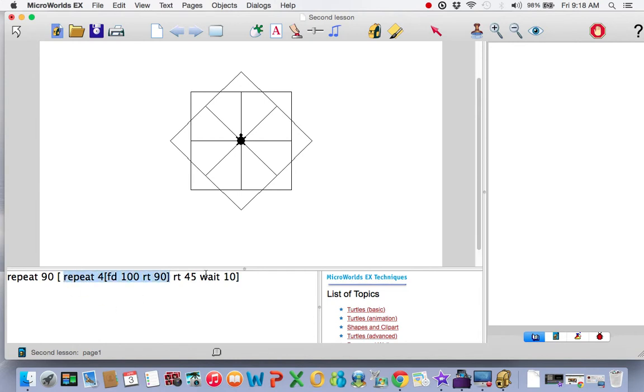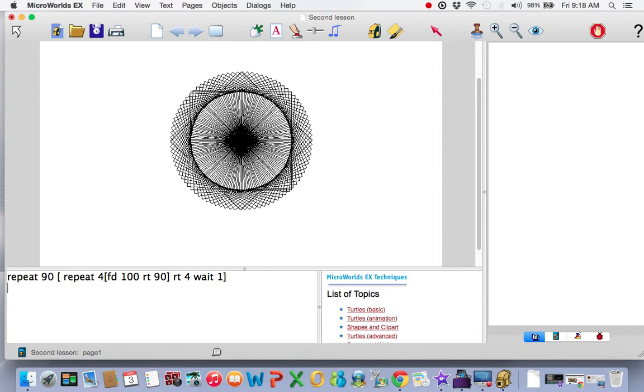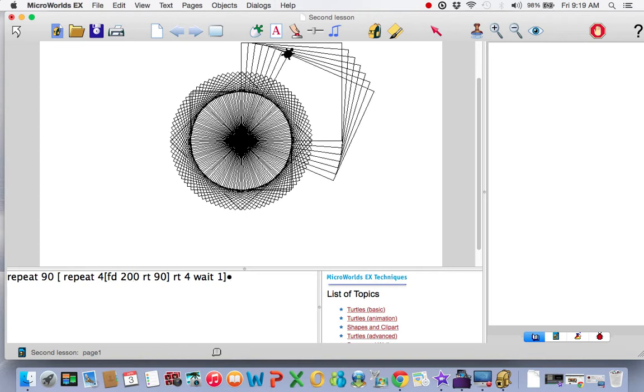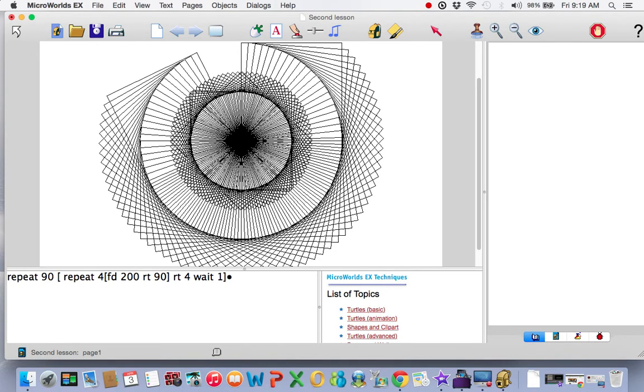After we make 1 square, I want to turn, but it's not 45. 90 goes into 360 4 times. I'll just change it to wait 1. 1, 2, 3, 4, 5. It's taking a square, turning it 1, keep waiting a little bit. There's 90 of them. What happens if you make it bigger? That's the command for forward 200. Let me see, I want to make the same thing, only bigger. Goes off the screen a little bit, but you get the idea.